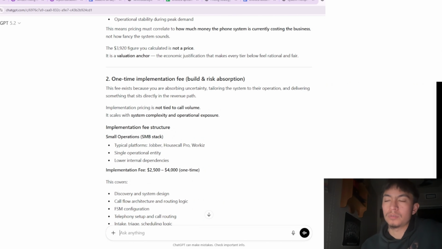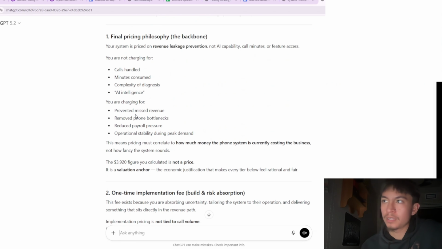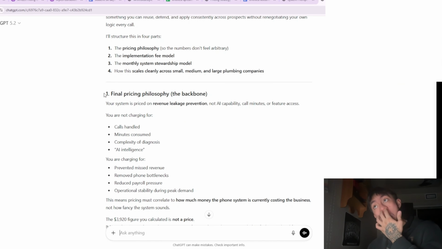Oh, this is what used to take companies so long just to figure out, and do properly too, because they don't know how to do it. And boom, look at that, we just got the final pricing philosophy. Let's just go over it live and see what we got.